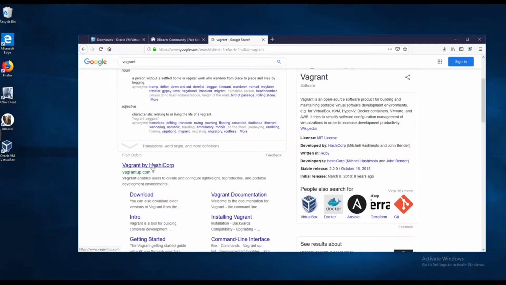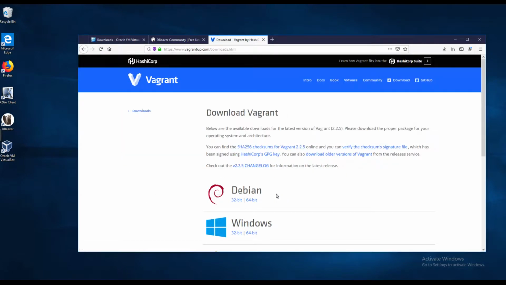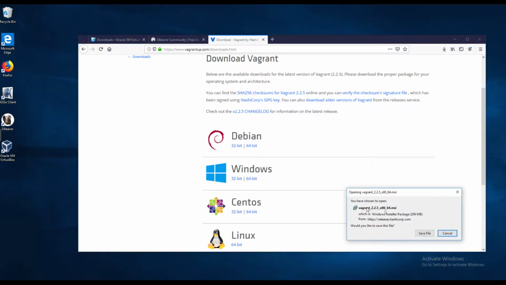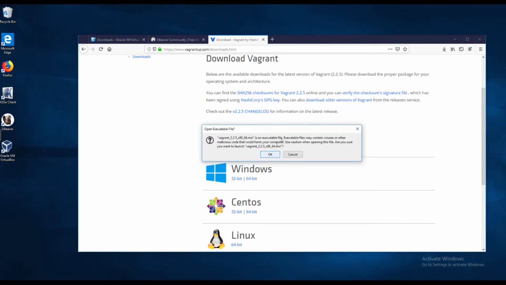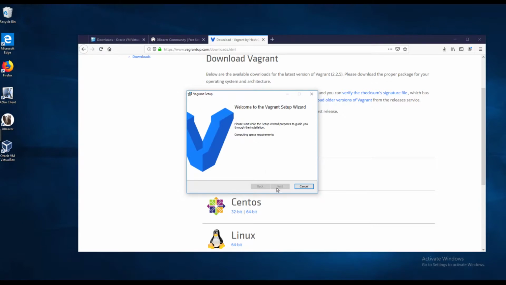Okay, Vagrant up. Download. Windows 64-bit. Save file. Watch my little arrow. Trying to keep this video short. So Vagrant executables make it. Yes. I mean, no viruses, but install, please. Okay.